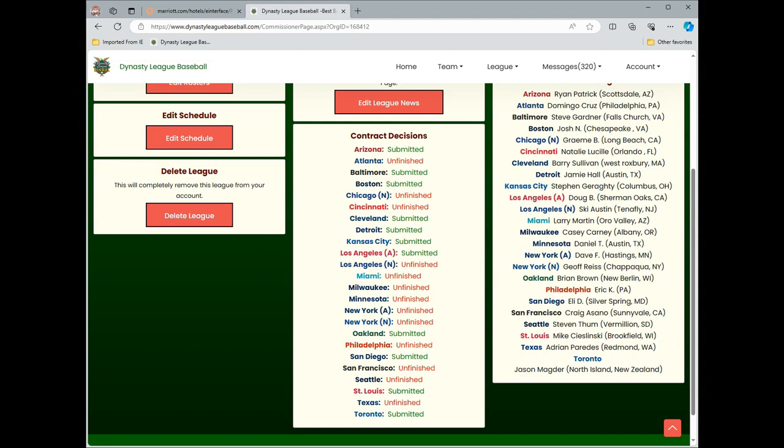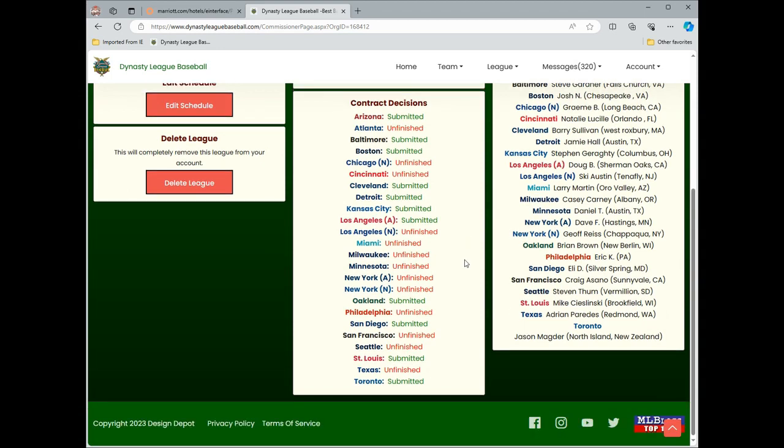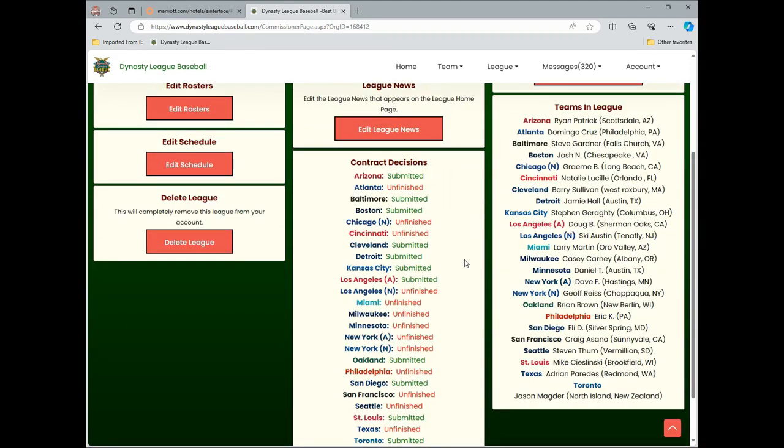So for commissioners, though, this is really important. This is the commissioner menu. And look how easy this is. You can look and you can see who has submitted their roster moves. And so we have a roster deadline coming up this Friday at midnight. So as a commissioner, I can look here and I can see, okay, Arizona's submitted, Atlanta has not. So it makes it much easier than trying to email and keep track of everything.